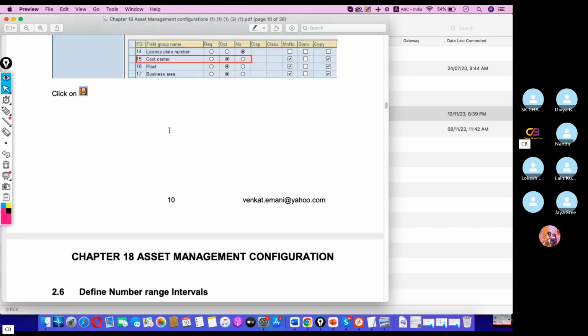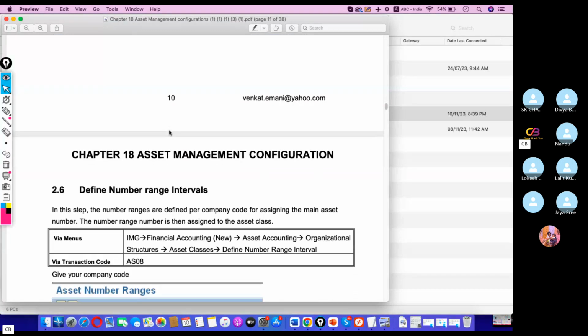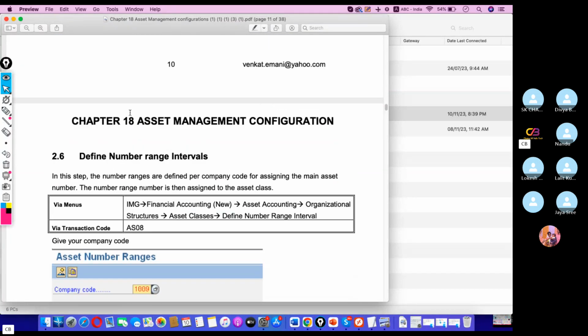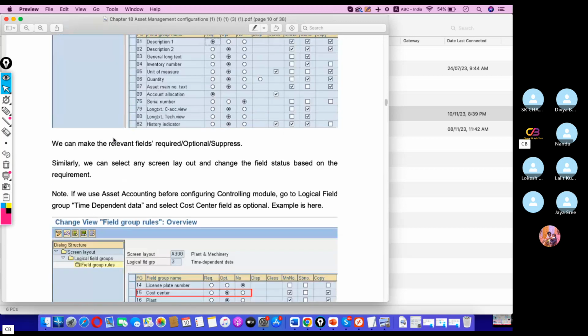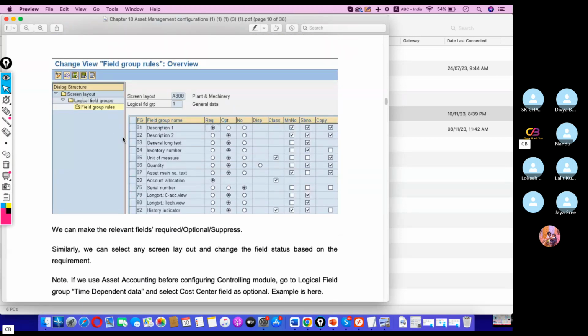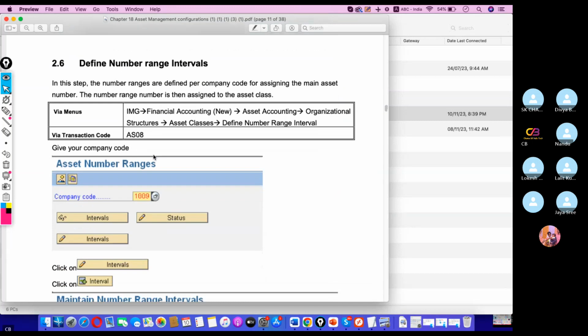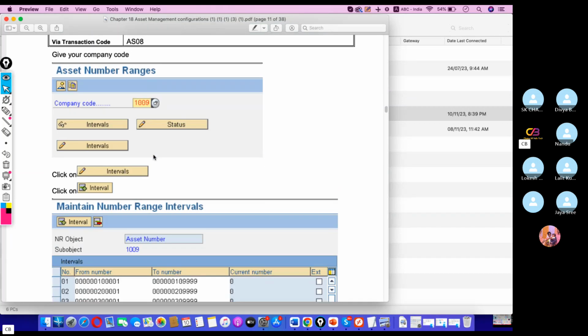Okay, so I want to show you some errors. That is the reason I'm ignoring this configuration right now. But at the time of asset master creation, we will get some errors. That is the field status error. I will show you that time. Okay. So next one is number ranges.